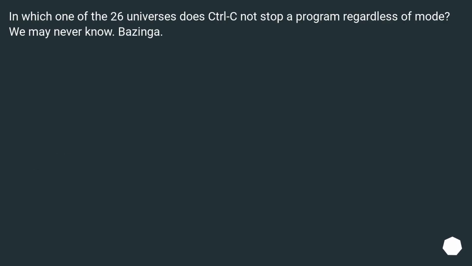In which one of the 26 universes does Control-C not stop a program regardless of mode? We may never know. Bazinga.